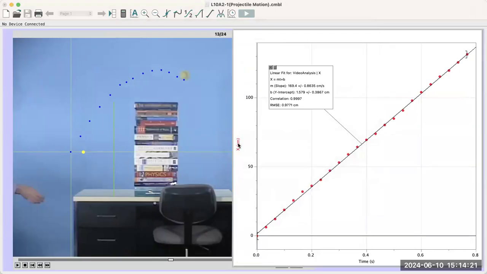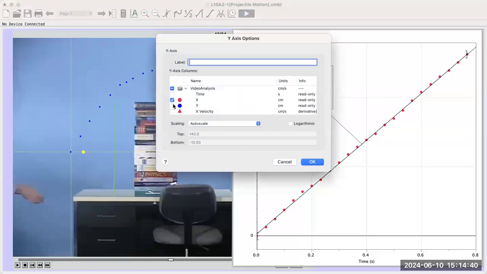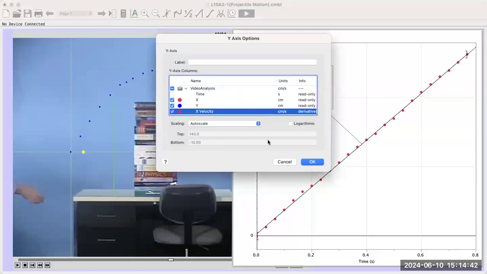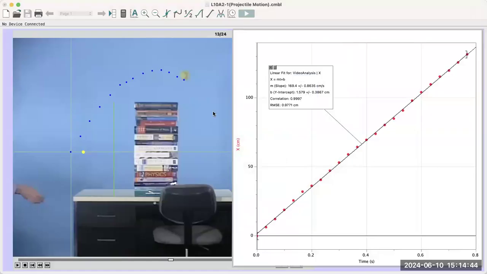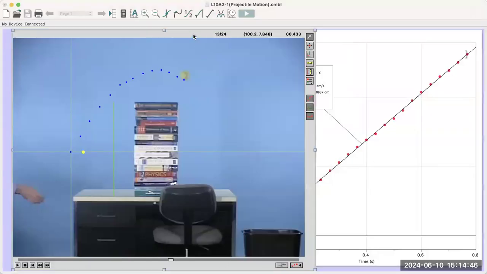If I wanted to change the y-axis, let's say I want to look at the y instead of the x, I could change that just by clicking, very similar to what we do for the graphical analysis, change that to y, x velocity or y velocity. Or if you want to do more, you could just press the more, and then that would graph a lot more of them on there. I'm going to press cancel. I think that is a general overview for this, and I think the rest will be self-explanatory walking through the tutorial.